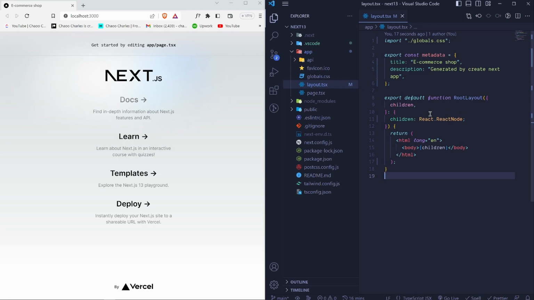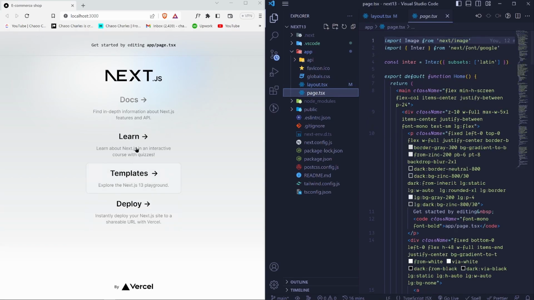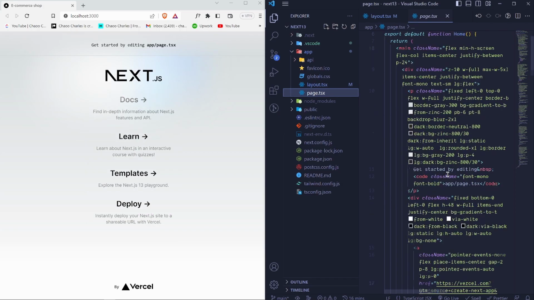This RootLayout accepts this children prop, and we pass that children prop at the body, and this children prop is the other pages of the application. So I'll be showing you how to add pages in our Next.js application. So here we already have one page, which is this home page. If we open it, you'll see it has a lot of stuff, including all these links right here.